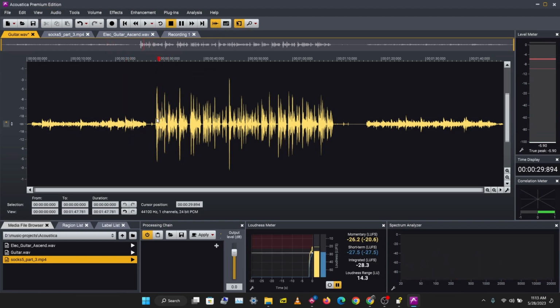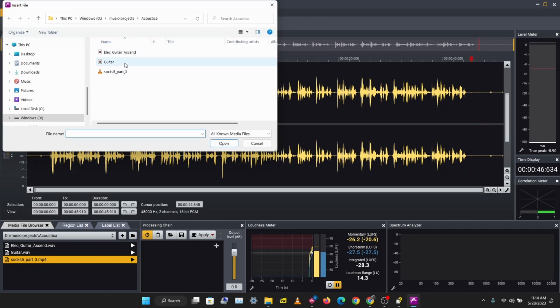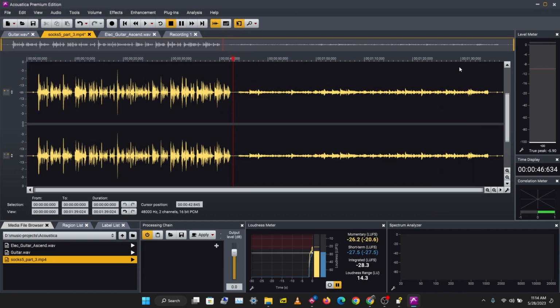So that's the first way you can insert audio. Let's go to this tab here. Another way you can insert audio is to put in your cursor and go to File, Insert Audio File, and I'm going to select this guitar track. So we have this guitar track beside this audio file. Those are the ways you can import and insert audio files in Acoustica.